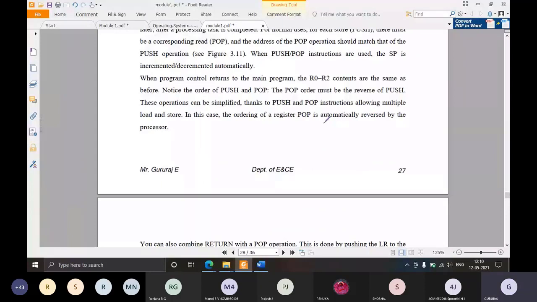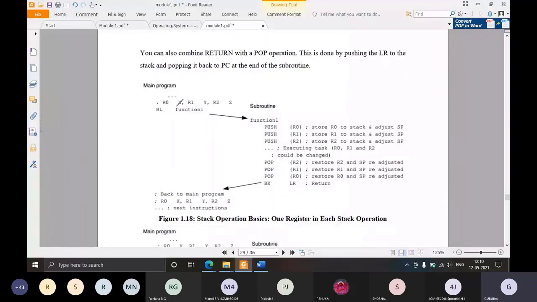So you can see the example here. So what is happening here? R0 = X, R1 = Y, R2 = Z. So in the main program, the register R0 is containing value X, R1 is containing value Y, and R2 is containing value Z. Okay. And in the main program, you have the branch instruction.